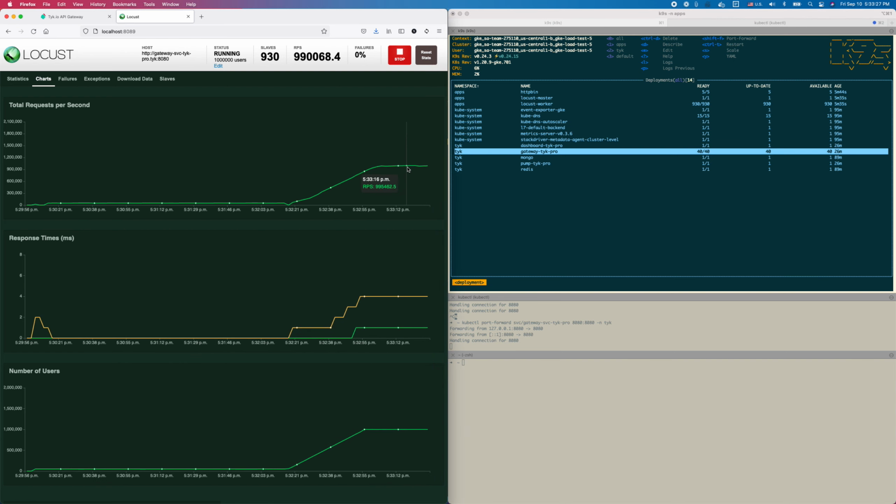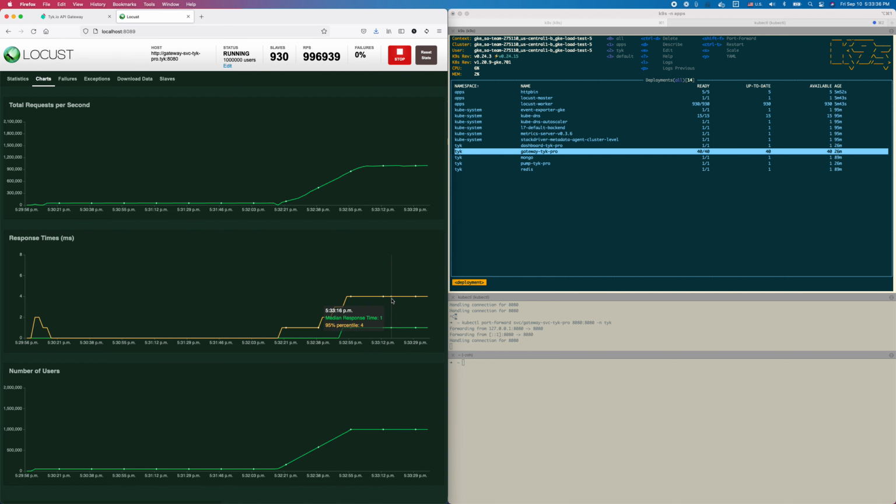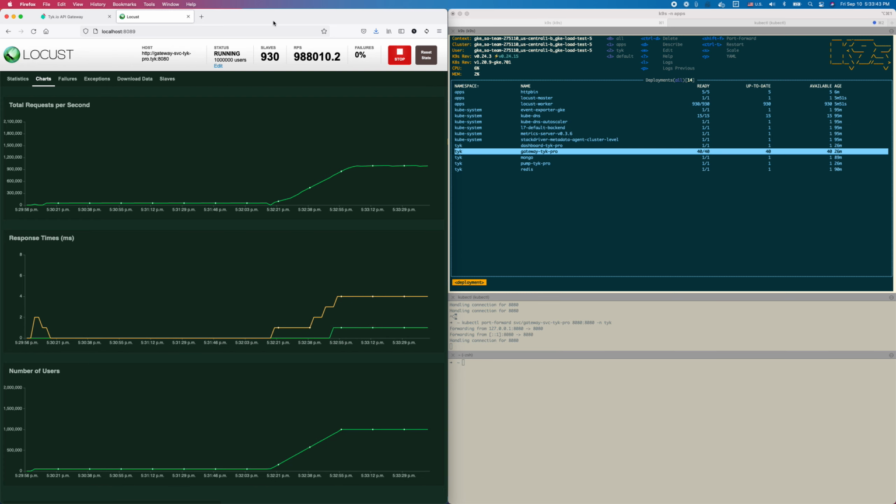If we take a look at our charts here, the median response time is 1 millisecond. That's the whole round trip time from the load generator to the service and back through Tyk. And then 95th percentile is the most important metric, 4 milliseconds.